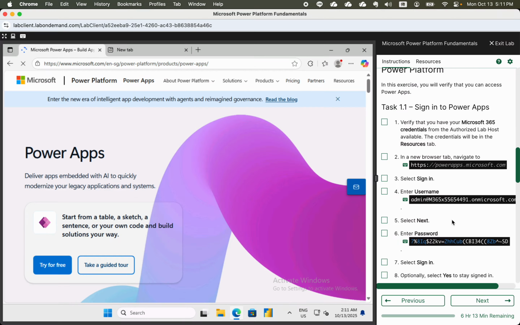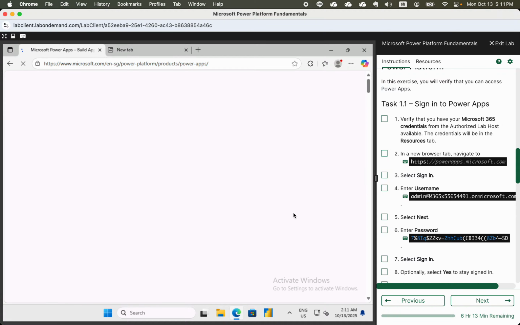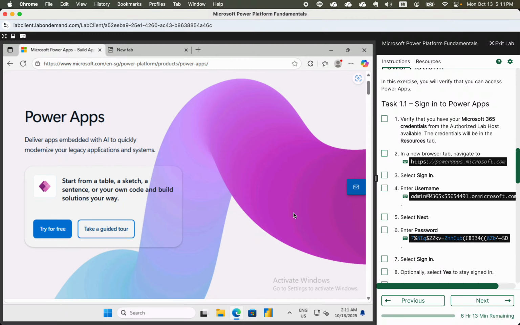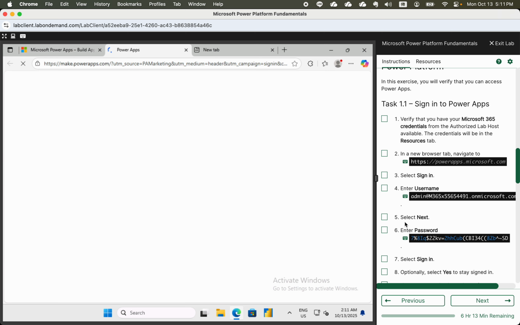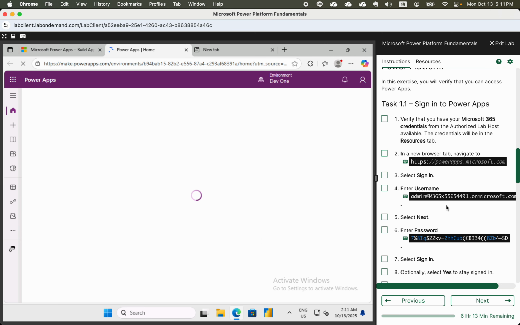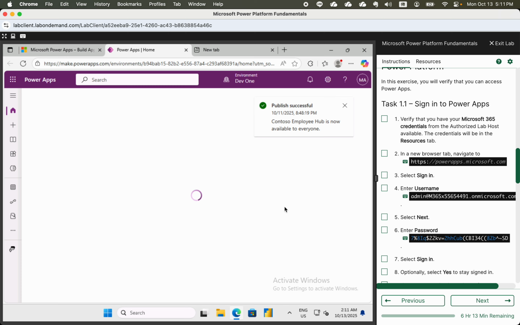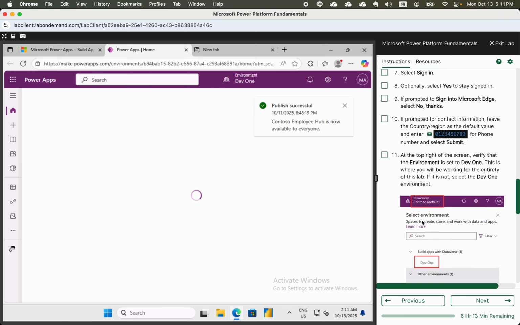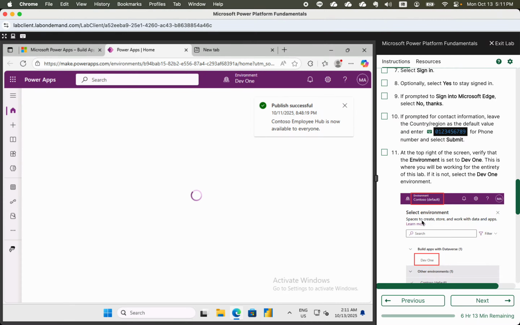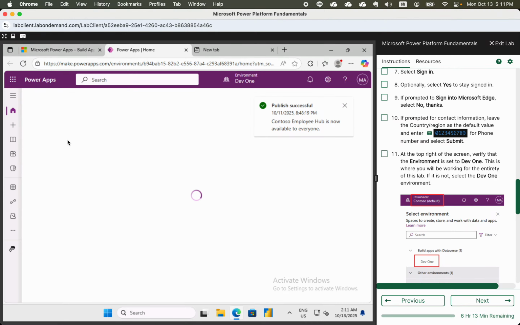Then follow the instructions. Simply sign in using the account and the password provided for you. But anyway, I already signed in before, so right now it's automatically signed in. When you sign in, you may find there is Power Apps.